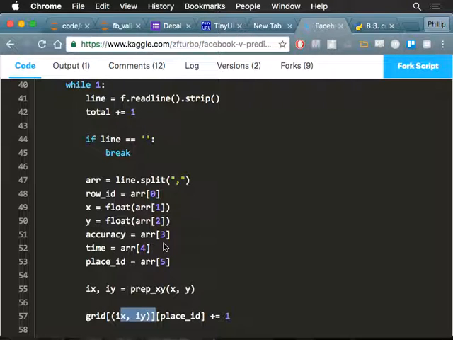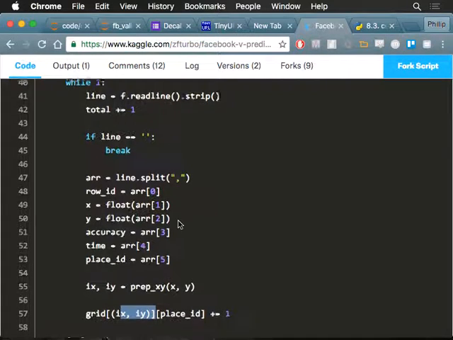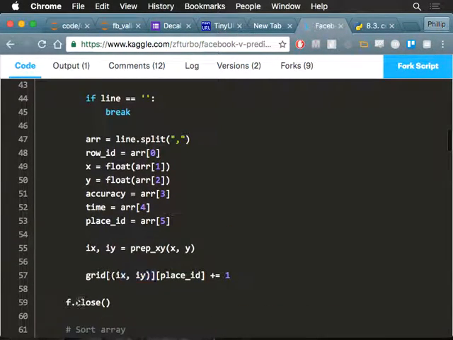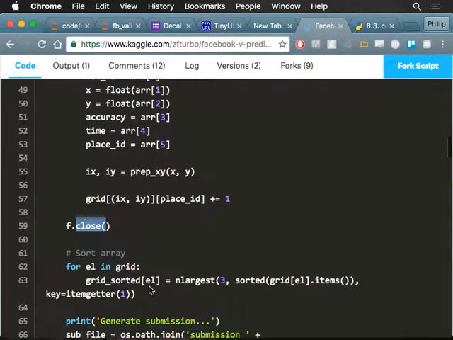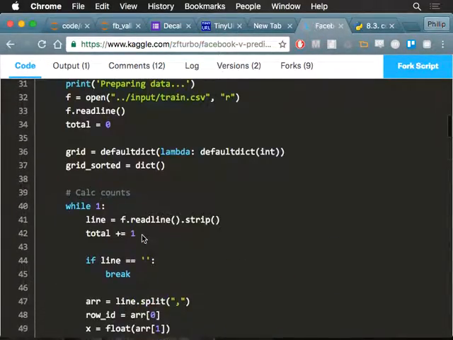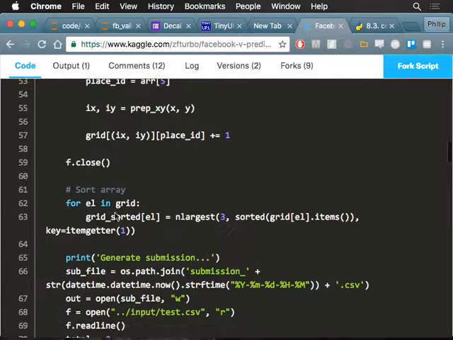And we keep on doing that until the very end of the file. So do you guys see that by the end of everything, we now have basically this default dict like structure where it contains all the place IDs and frequencies for every single grid. Make sense? Cool. All right. And then f.close basically just closes the file for us. Cool. So there's that.